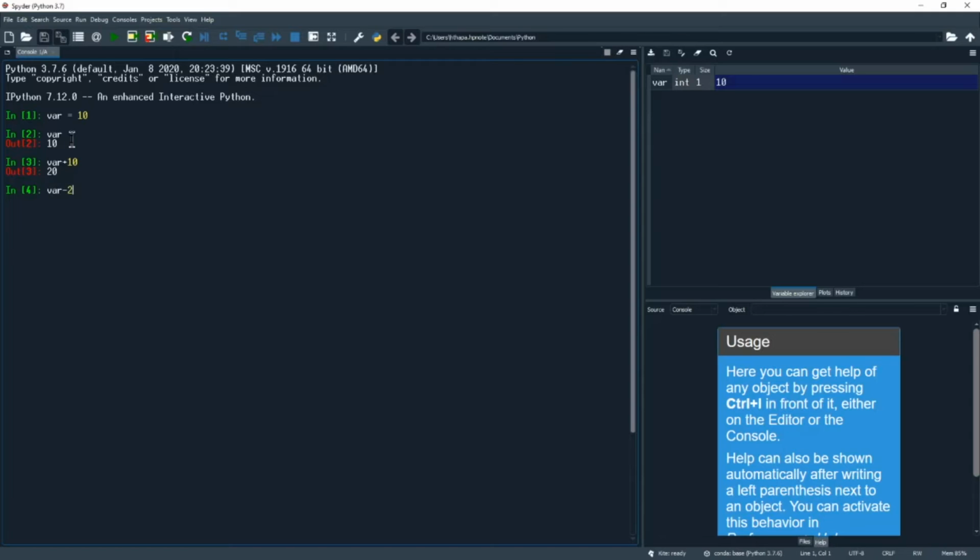If you want to subtract, you just do var minus 10, and it gives you 0. For multiplication, var asterisk 2 gives 20. And if you want to look at the square of the value, you just have to put two asterisk signs, var double asterisk 2, and it will give you the value 100. If you want to look at the remainder on the variable with any number, let's say 3, it has to be 1, right? So 10 divided by 3, the remainder is 1, and that's the output you get.